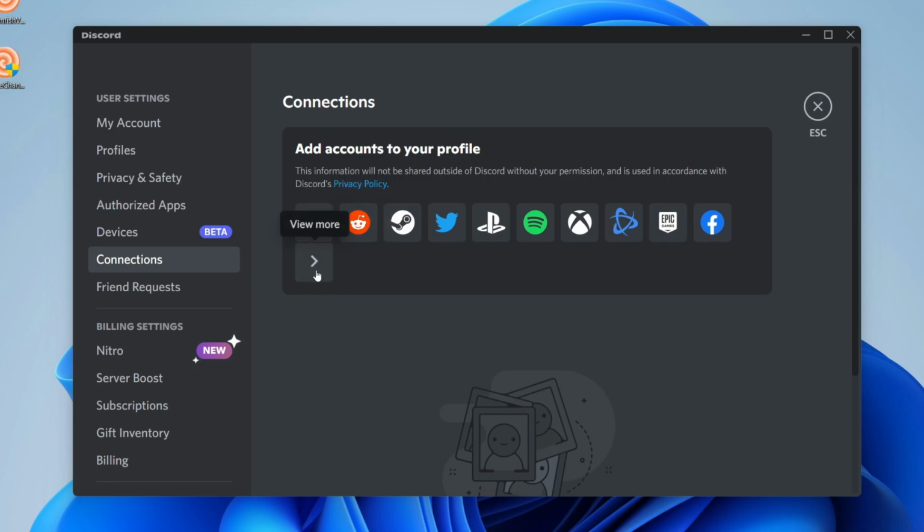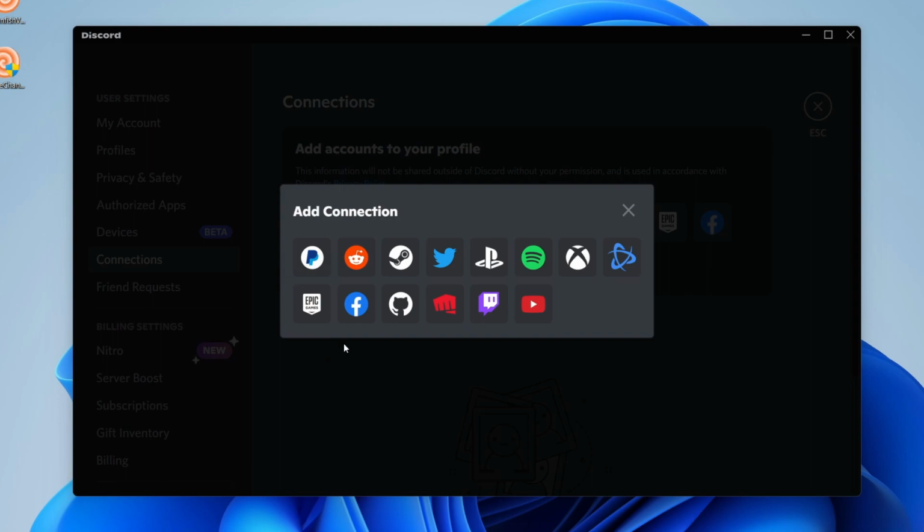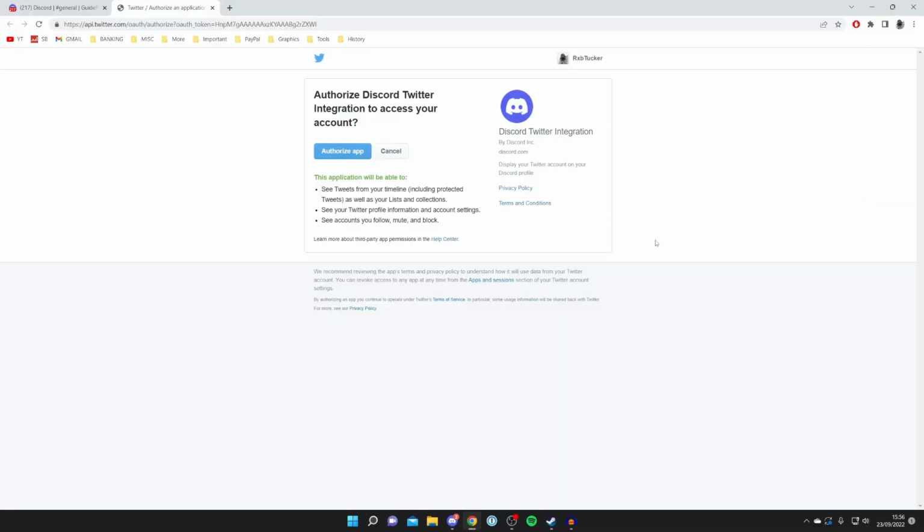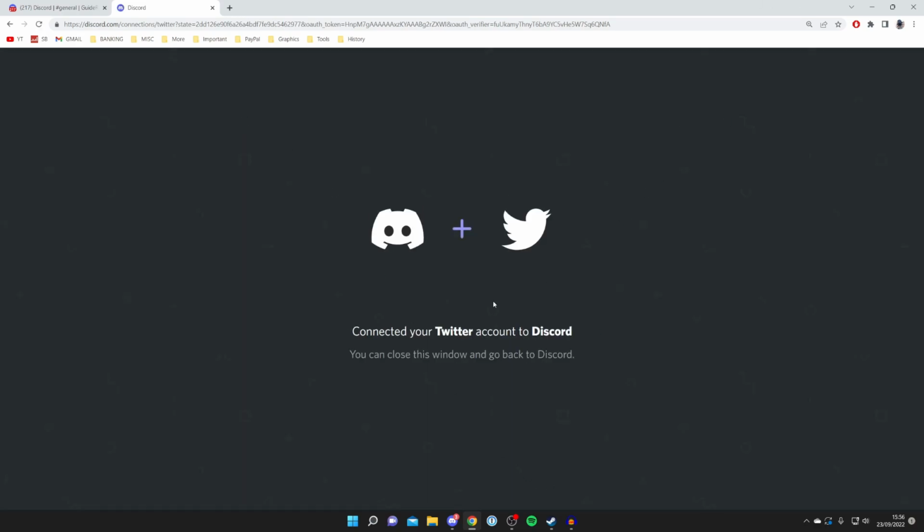As you can see, there are so many to choose from. I'll click on view more, and there are all of these different ones. In this case, I'm going to connect my Twitter account. I just clicked on it, and then the Twitter website will open up. All I need to do is press authorize app, as you can see, and then it's redirected me and it's now connected it. As you can see, I can close this window.